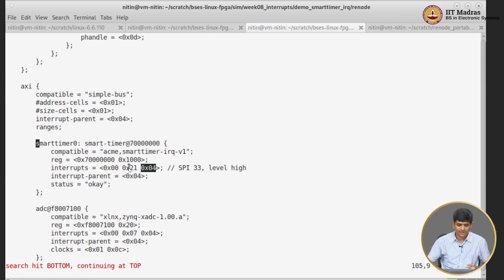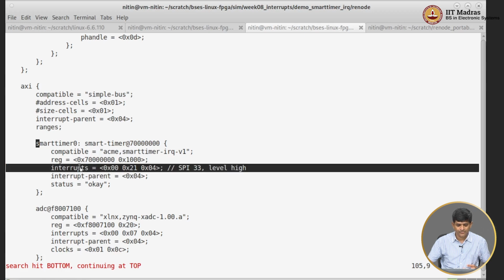So both of these are standard. And then in the middle we have 0x21, which is decimal 33, which basically says that we are on shared peripheral interrupt number 33, and it is a level-triggered, active-high interrupt. Okay. So that is what is being specified out here.